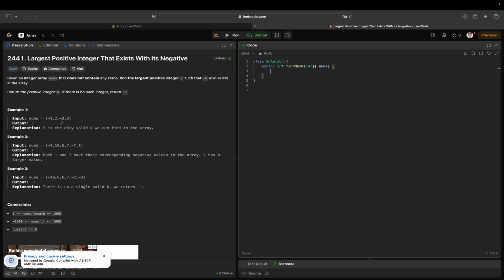Okay, so in example 1 we have minus 1, 2, minus 3, 3. So we will return 3 because 3 is the highest positive integer, and we also have its pair, which is minus 3. Let's assume we also have a positive 10 in this array. But since we don't have minus 10 in this array, we will not include 10. And similarly, if we have minus 10 and 10 both, since 10 is the highest positive integer and there also exists a minus k value, which is minus 10, the output would have been 10.